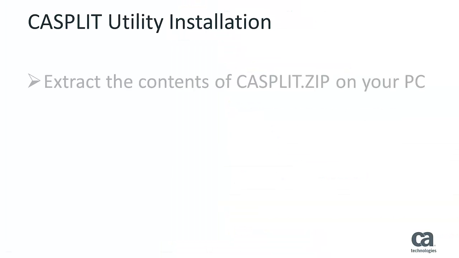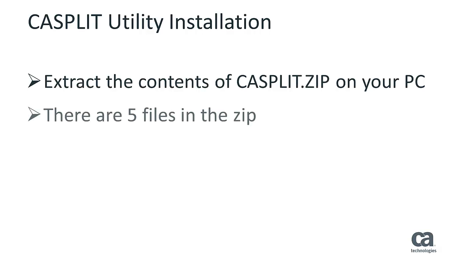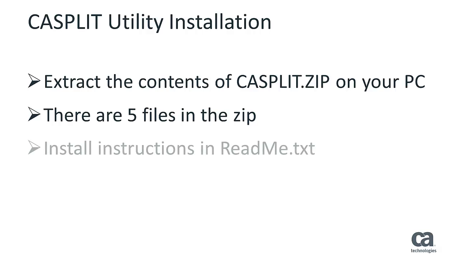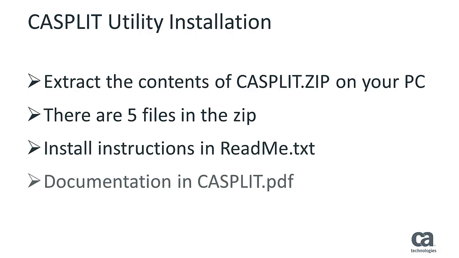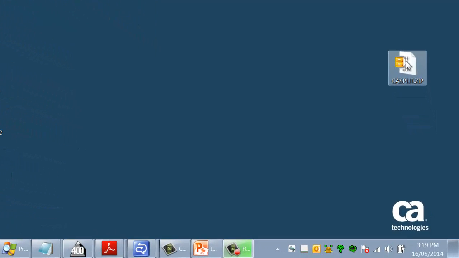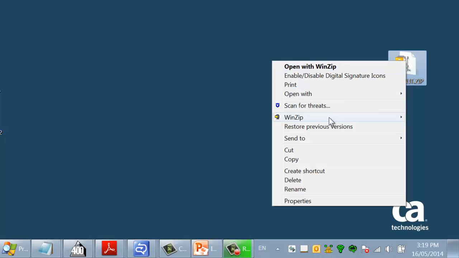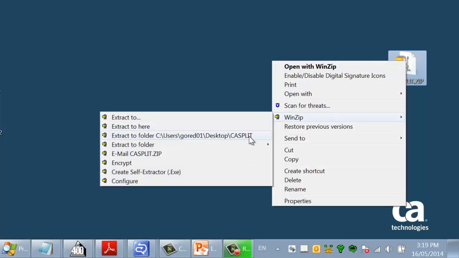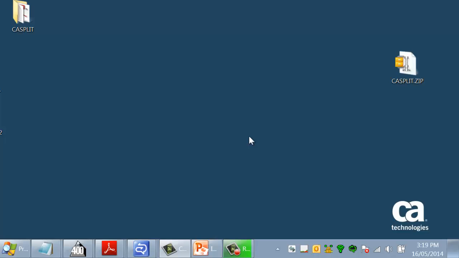After you download the zip file, you need to extract the contents of it on your PC. There are 5 files in the zip. Install instructions are in the README text and documentation in the CASPLIT PDF. Now I'm going to unzip the file that I downloaded. If we look in the folder extracted, we see the 5 files.